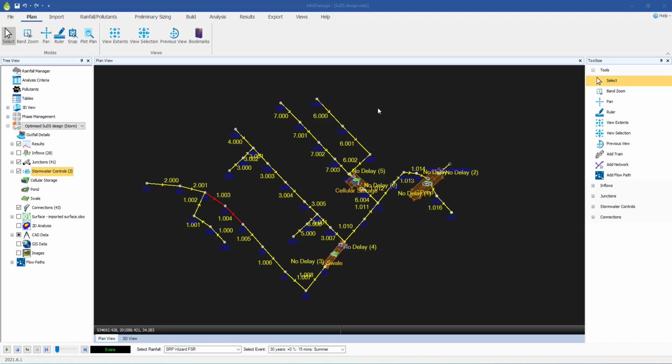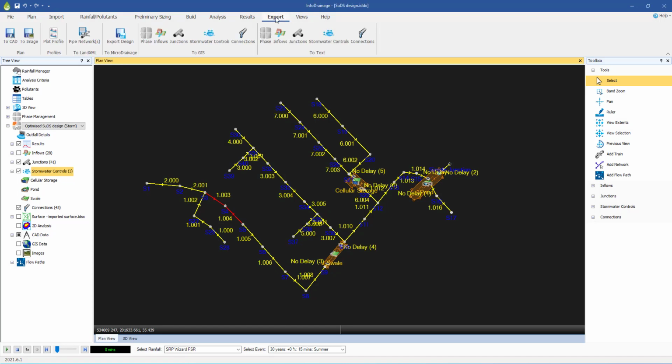So the final short phase or short exercise is talking about what we do once the project is finished and we want to export the results. Well, there's a variety of options here. The first one is to simply look under the export dialog. And here we can see there are some options to export these models to GIS, to text, Land XML, all the ones you'd expect, including to CAD.